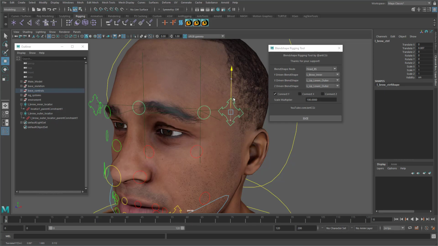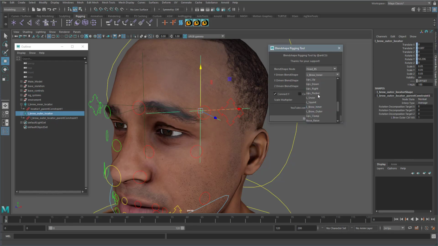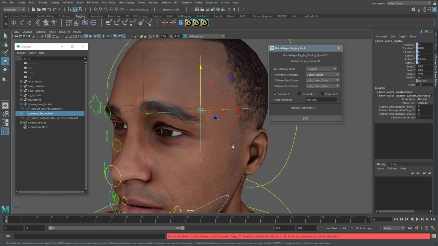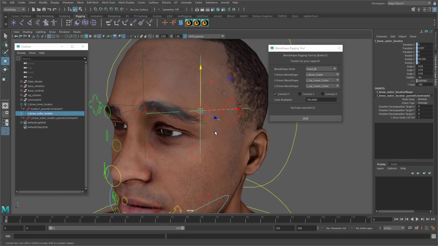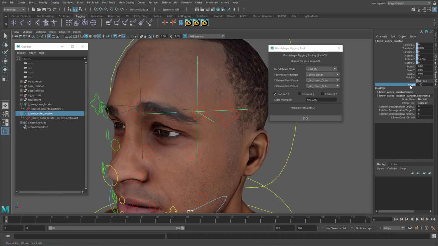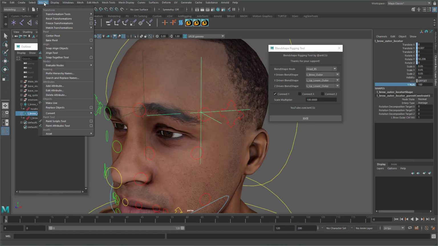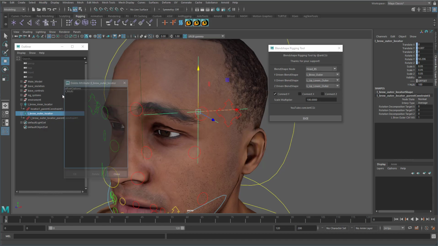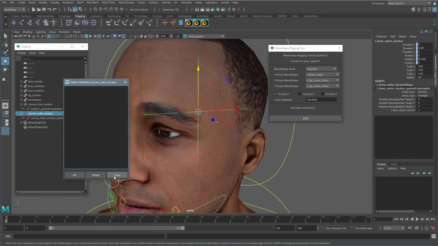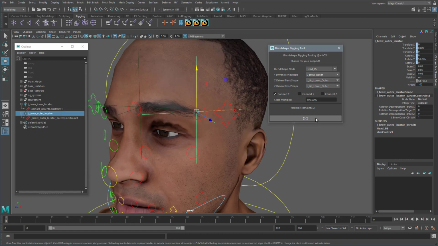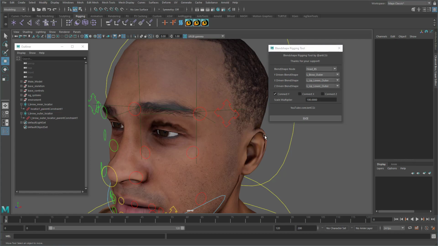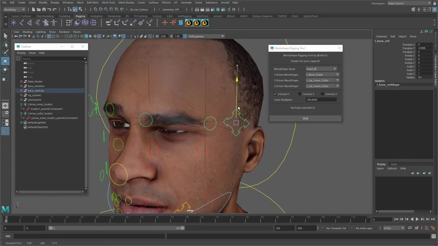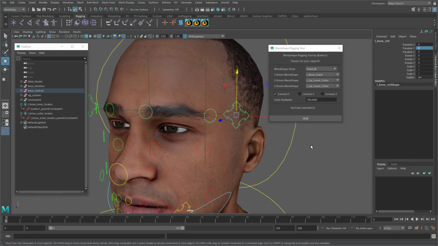That all moves correctly. Select the locator and in the window set Y-driven blend shape to left brow outer and click Go. Right, we have an error. This is because I duplicated the locator, so we also have the Y multi-attribute on it. I should maybe update the script to check for this. OK, let's delete those attributes and click Go again. Right, that's worked this time. We can now move the eyebrow as a whole and also individually.